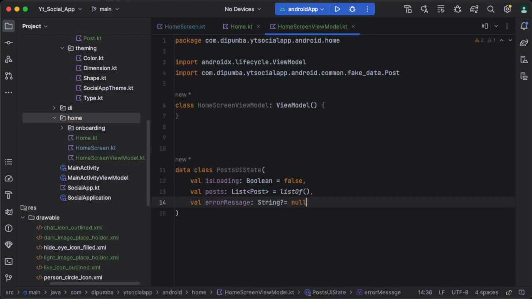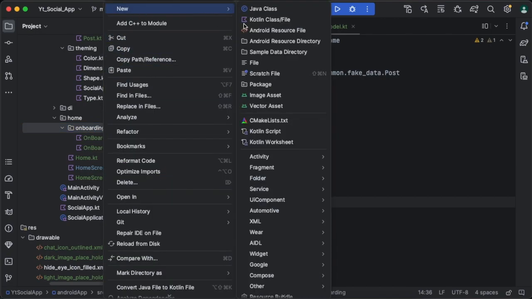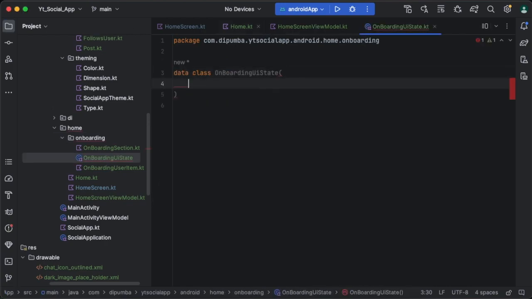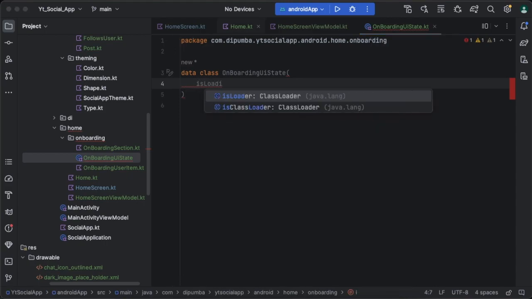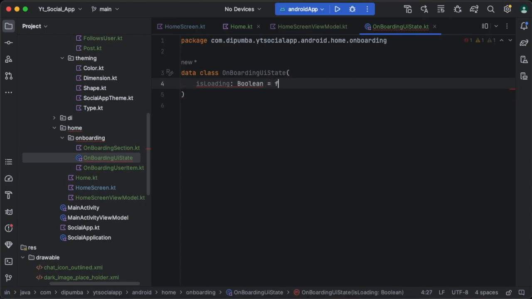So we also need an onboarding UI state that I won't directly create inside this home screen view model. Instead, I will put that inside this onboarding package. So let's create a new Kotlin file, and we will call it onboarding UI state. Select a data class. So it will have pretty much the same as the post UI state.